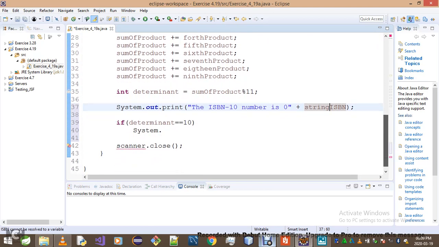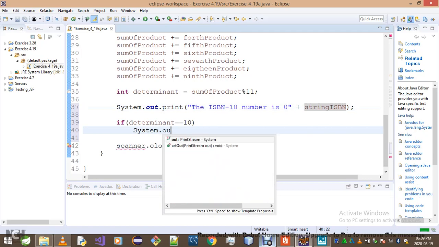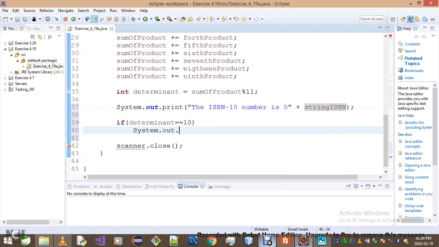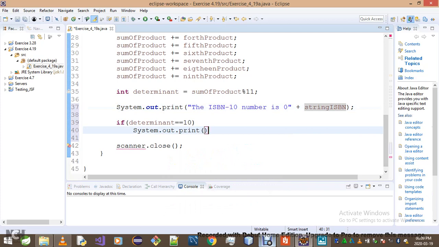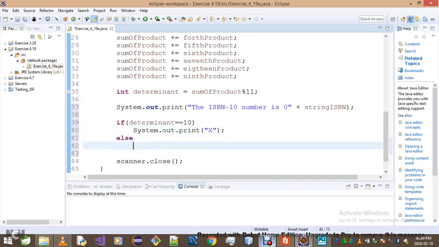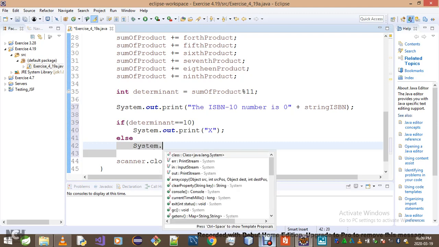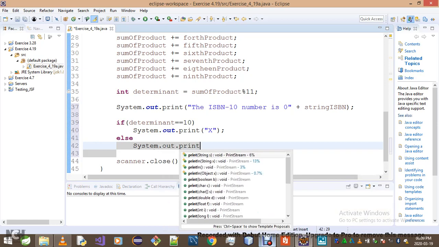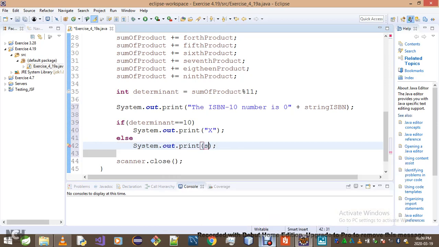In fact, you know what? Let me just go system.out.print. I want to print X. So else, I'll simply print the determinant, system.out.print determinant.